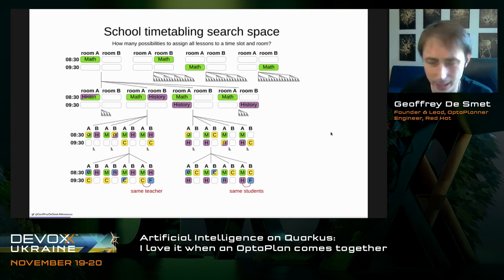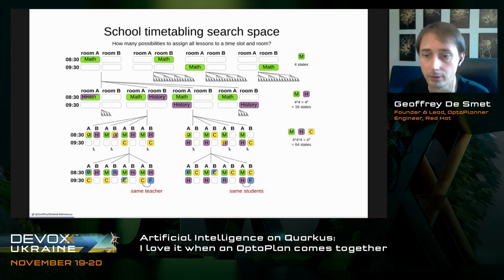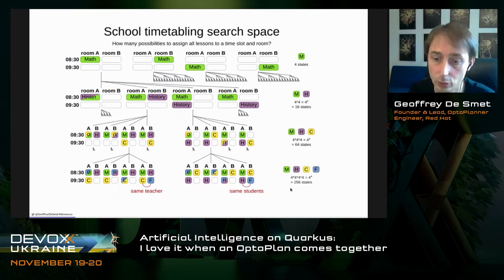So how many combinations are there? Well, if you have four slots, if you have one lesson, we can assign it to four of those slots. If you have two lessons, there are 16 different states, right? If you have three lessons, there are 64 different states. If you have four lessons, there's 256 different states. It's 4 to the power 4. Why? Because there are four lessons, and that's the power part. And then why base 4? Because there are four slots to put these lessons in, right?